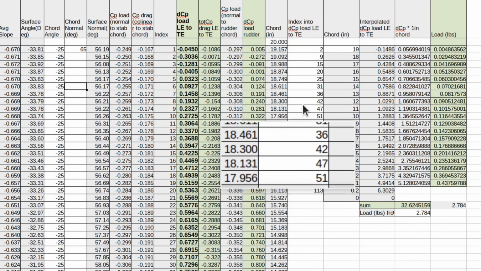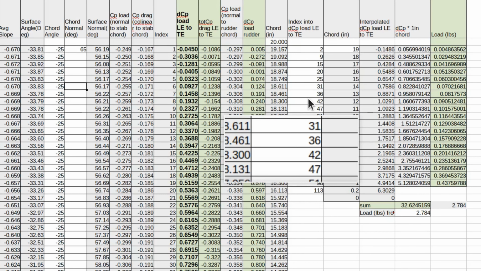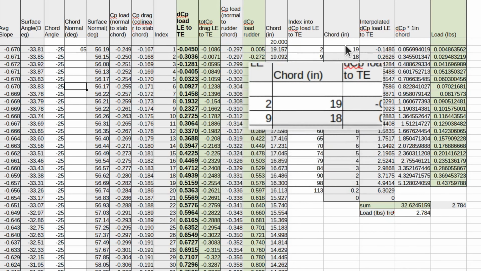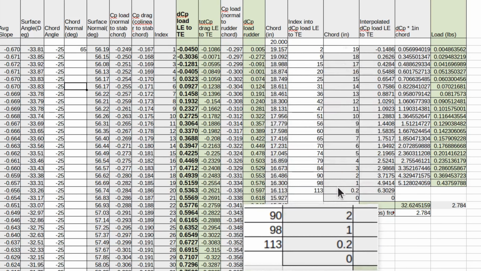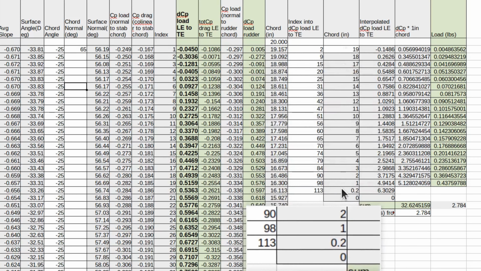But to make it a little bit easier on myself when I'm trying to deal with adding sandbags and such, I then divided up that chord into inch increments. So I started at 19 inches at the trailing edge and then went in 1 inch increments up until we got to the leading edge, except for this little 0.2.